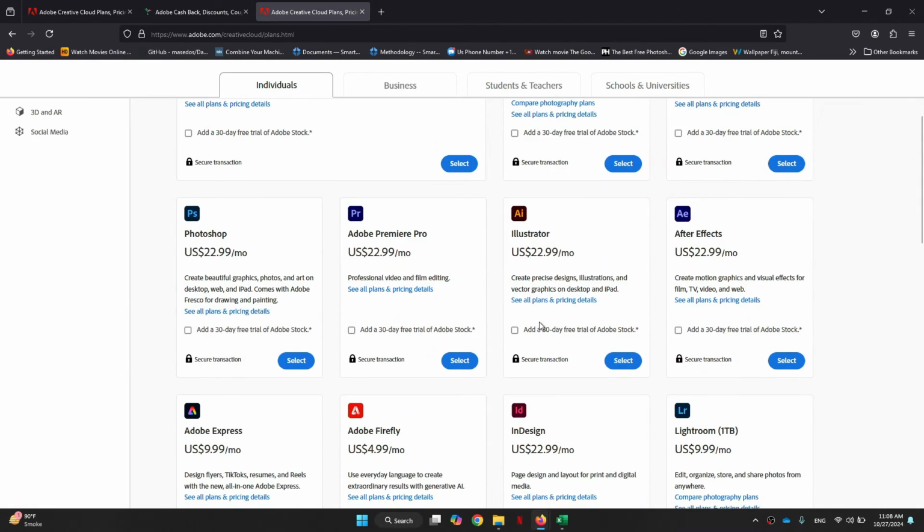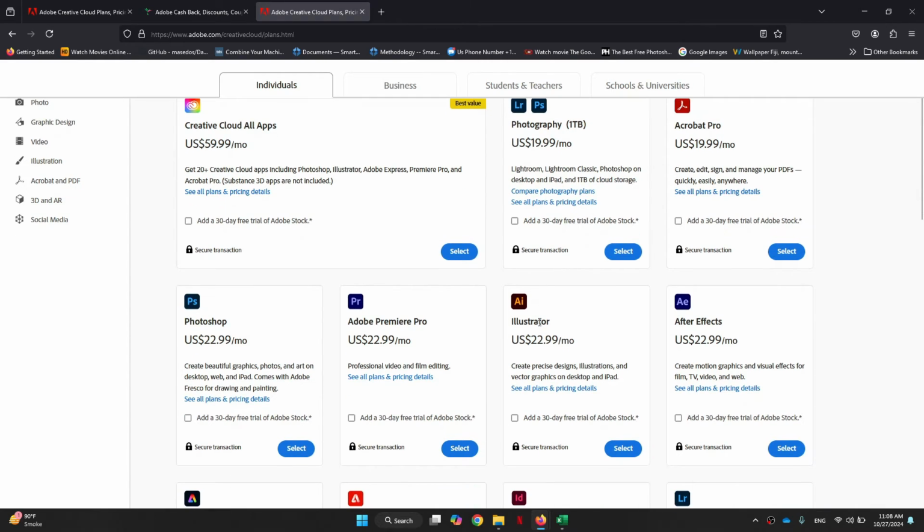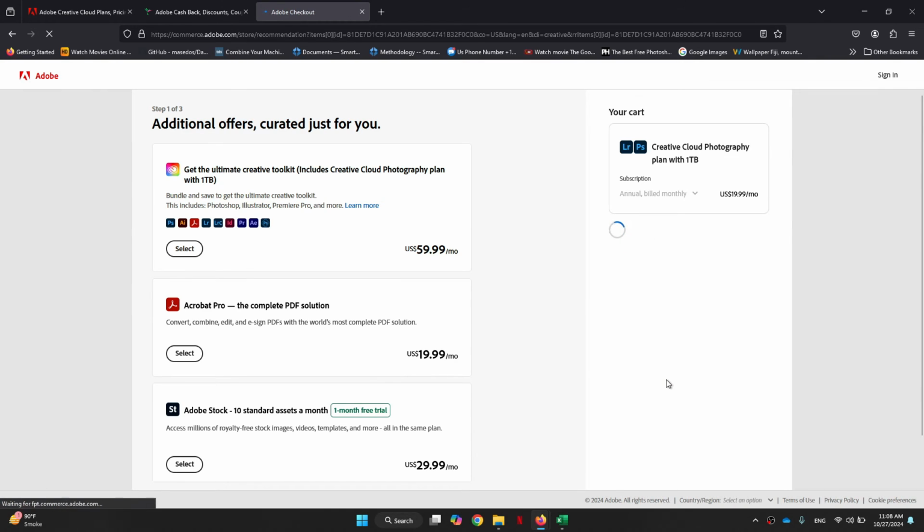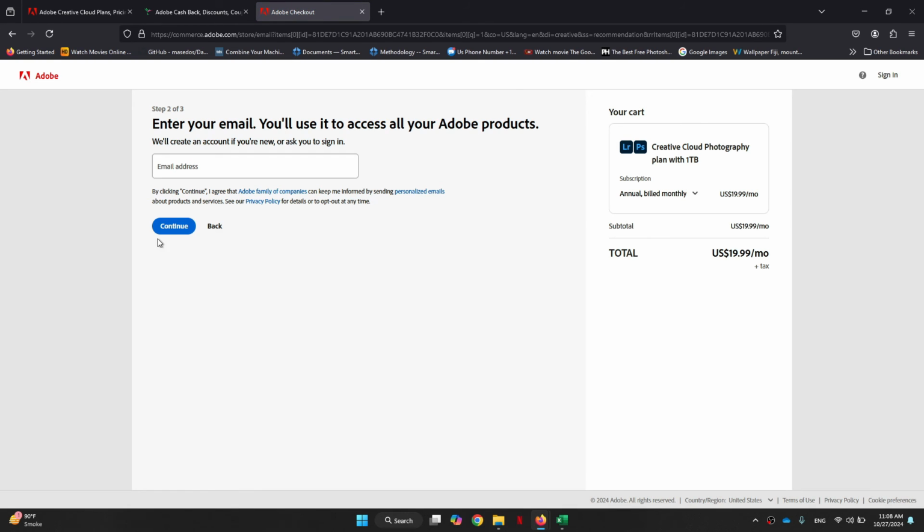Now, get to the plan section, look for the preferred one, and then get through the procedure of buying it. After you buy a plan, you will be able to get a cashback into your Top Cashback account. So that's basically how you can get discounted Adobe Creative Cloud.